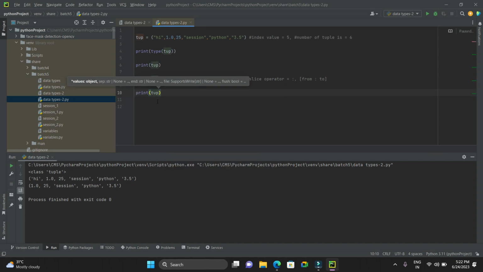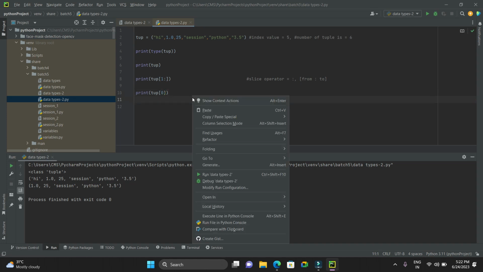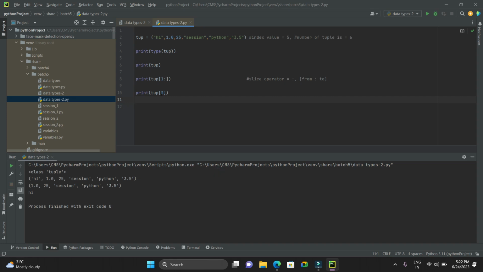Tup, open close, slice operator. I want to print just only hi. How do I do this? Only hi, one element. A single element can go with tup of 0, right? Zero. See, only the index value. It got printed, hi. That is tup without the slice operator. Same thing I want to print with the slice operator.